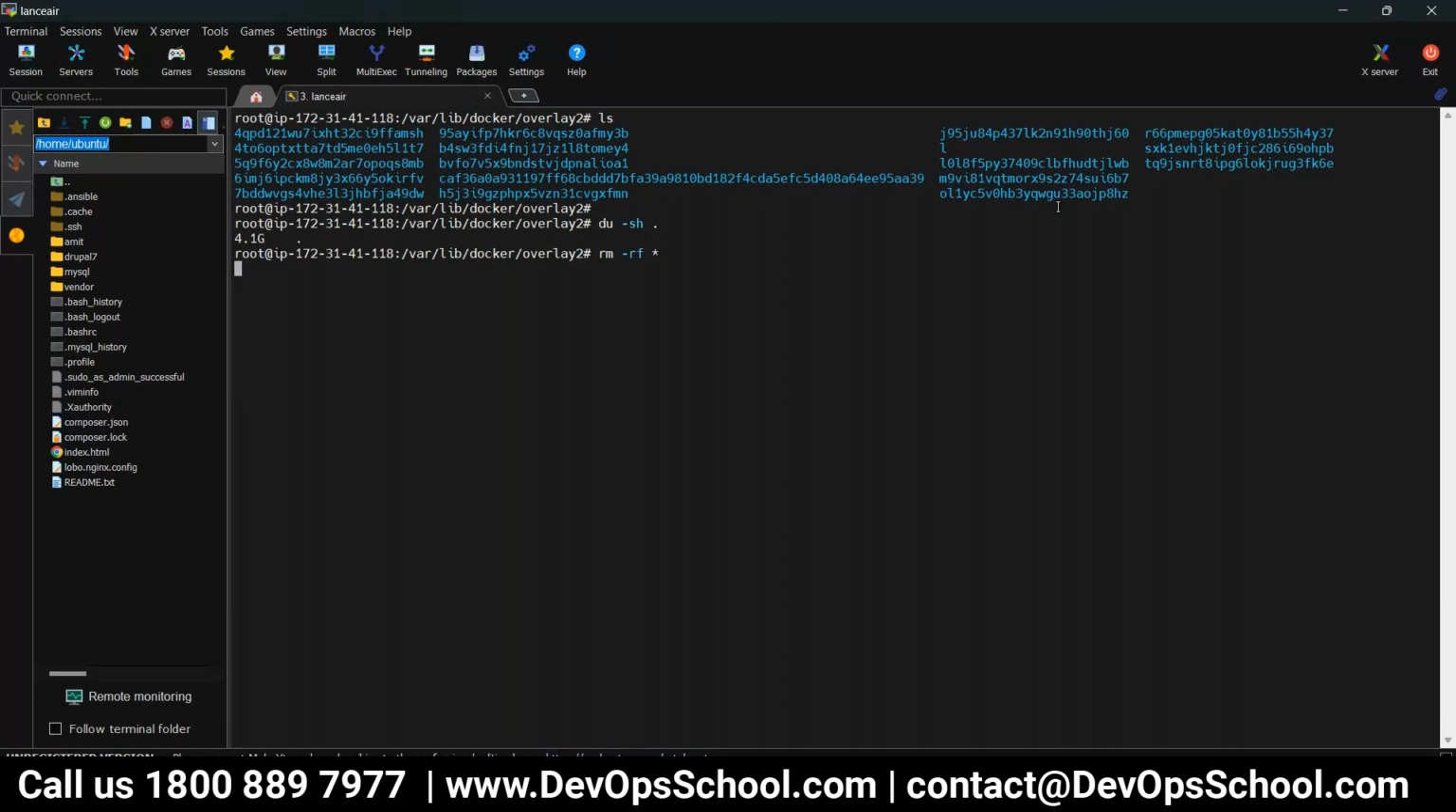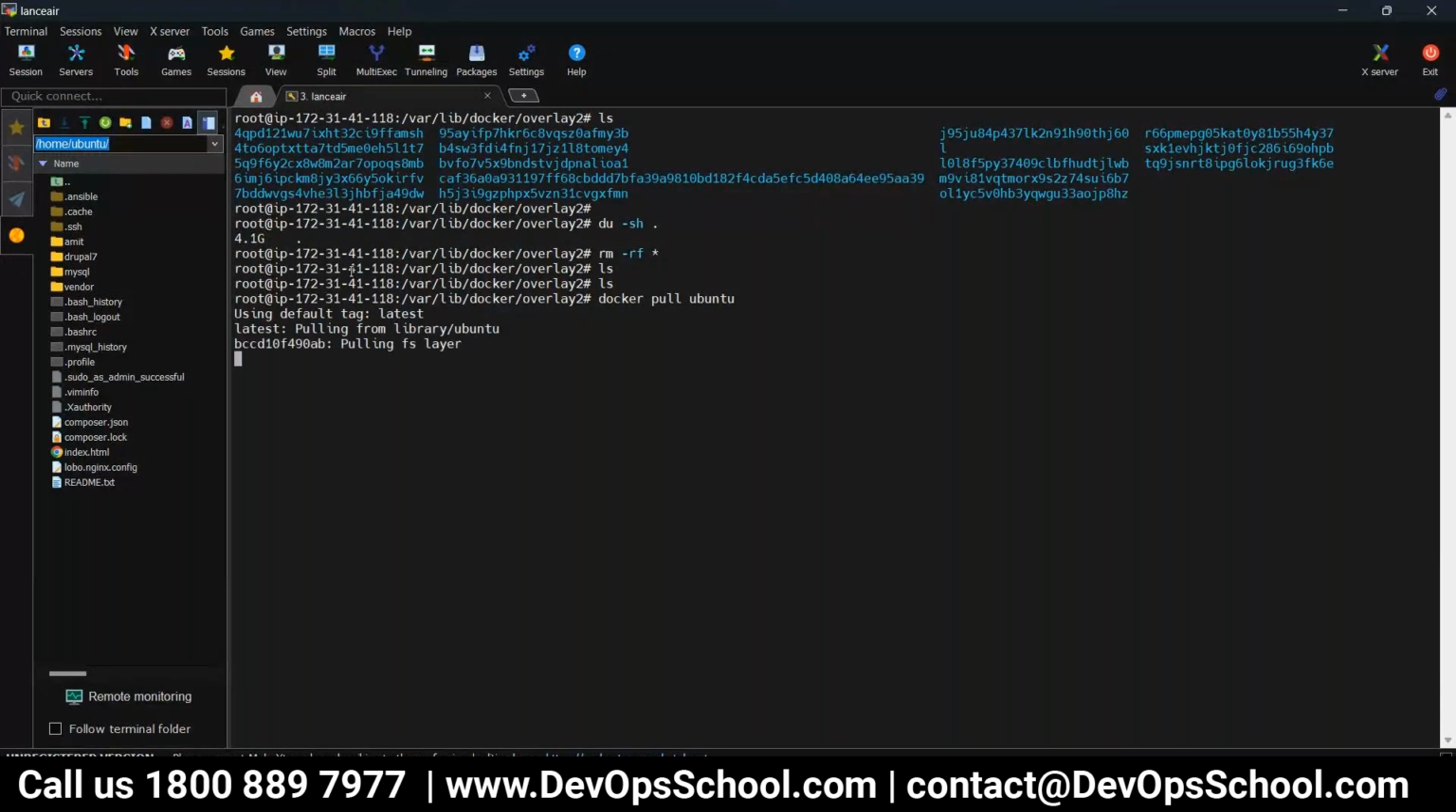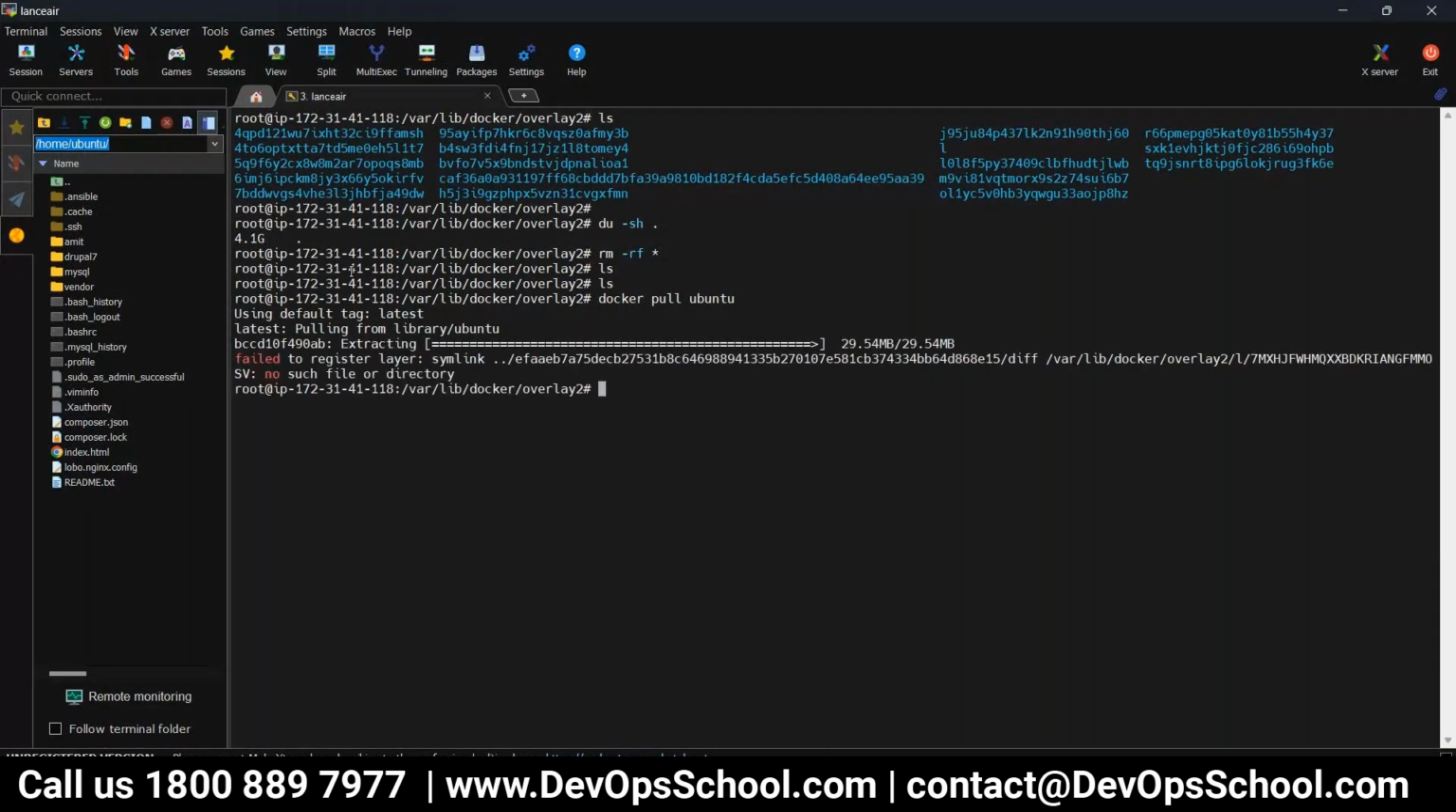Just to have a clean demo, I deleted everything. It was 4 GB. Now you have no folders and files. Now I'm going to download one image. Let me download one. Docker pull ubuntu. One of the images which I'm downloading is Ubuntu. And what happens?